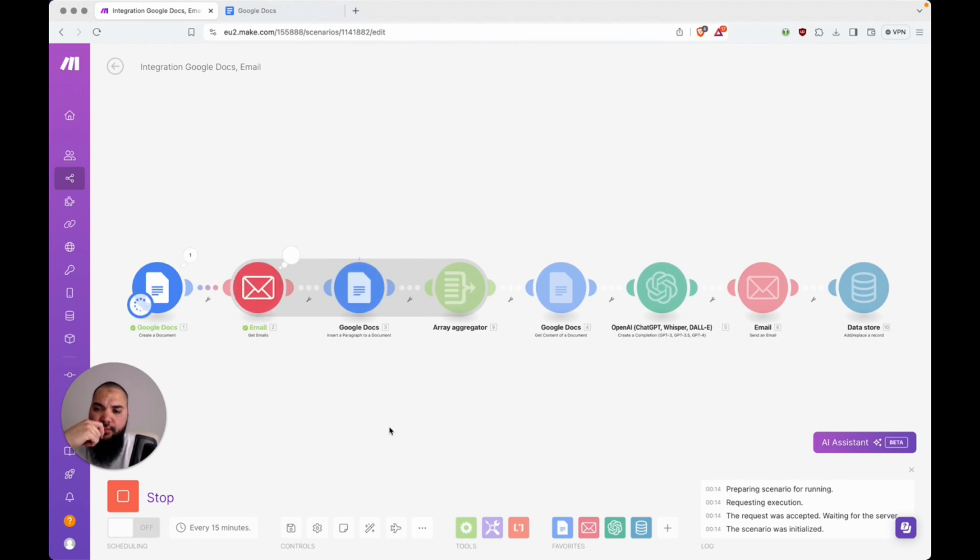So it already created the document, and you can see that it iterates over the emails again. Should be up to 10, but 8 unread. Aggregated it, got the content. Now ChatGPT is doing its magic. And then comes the exciting part again. And we will see whether this has worked. Taking some time.